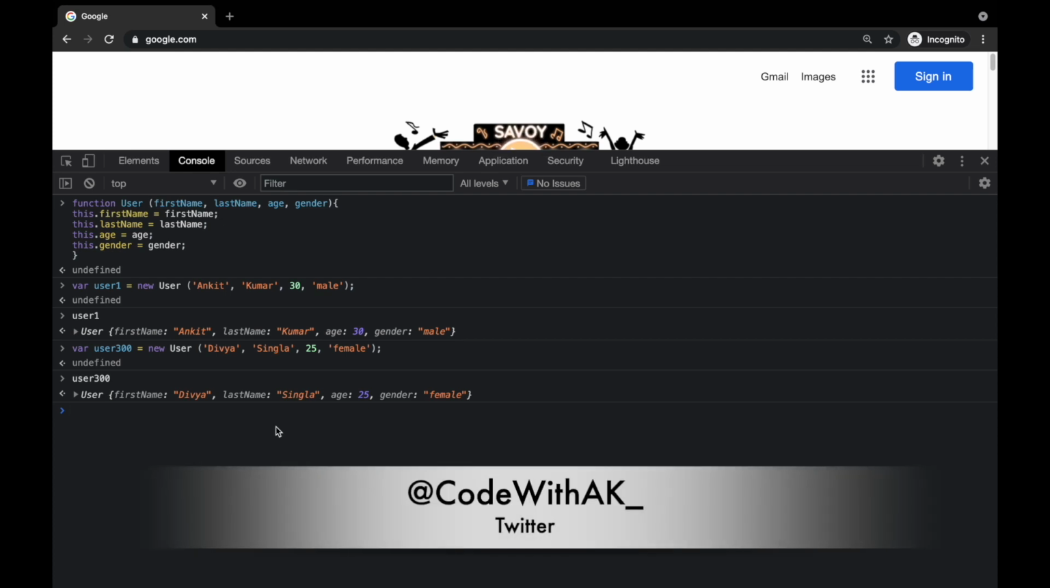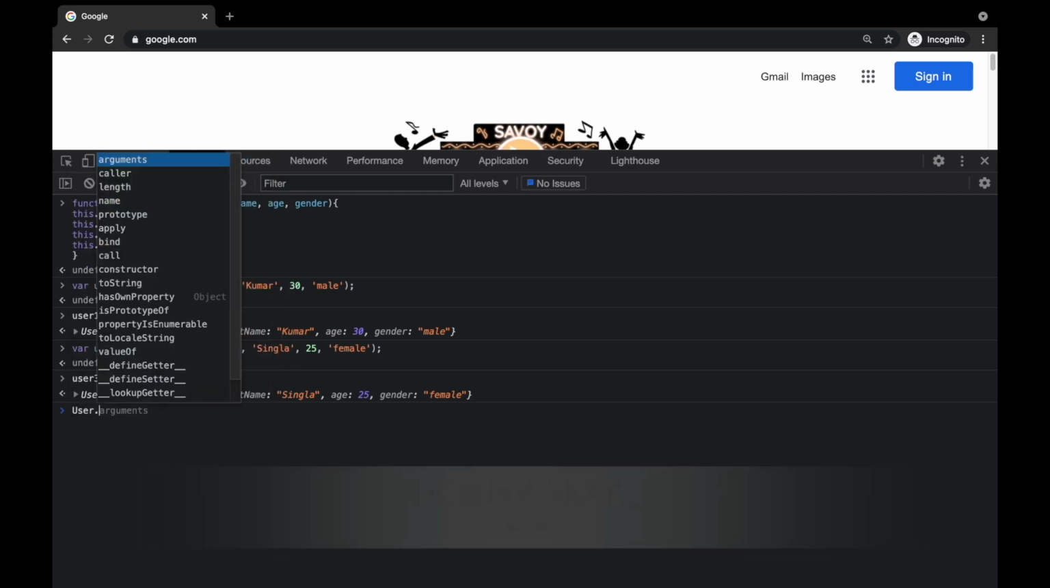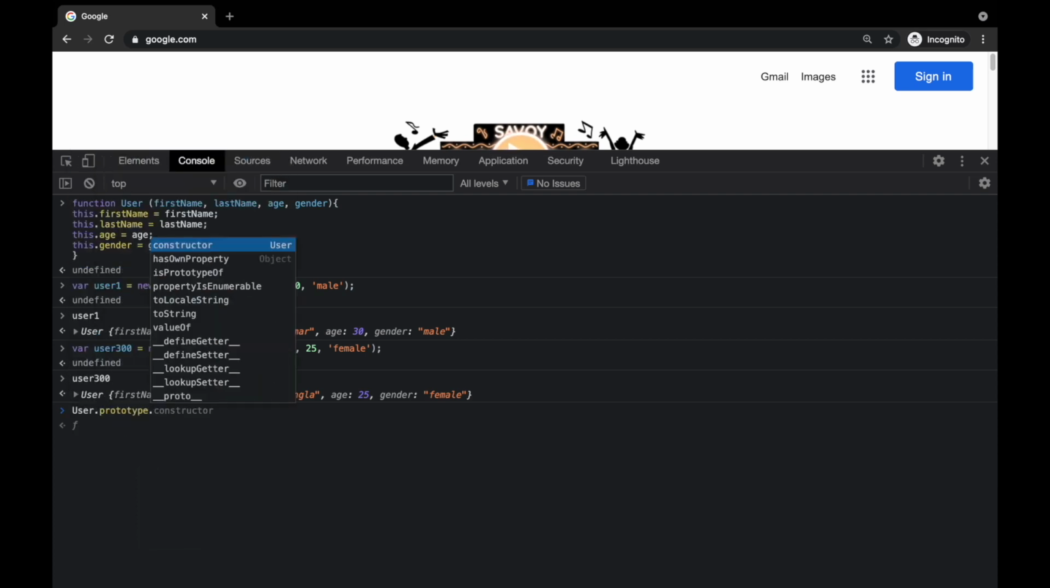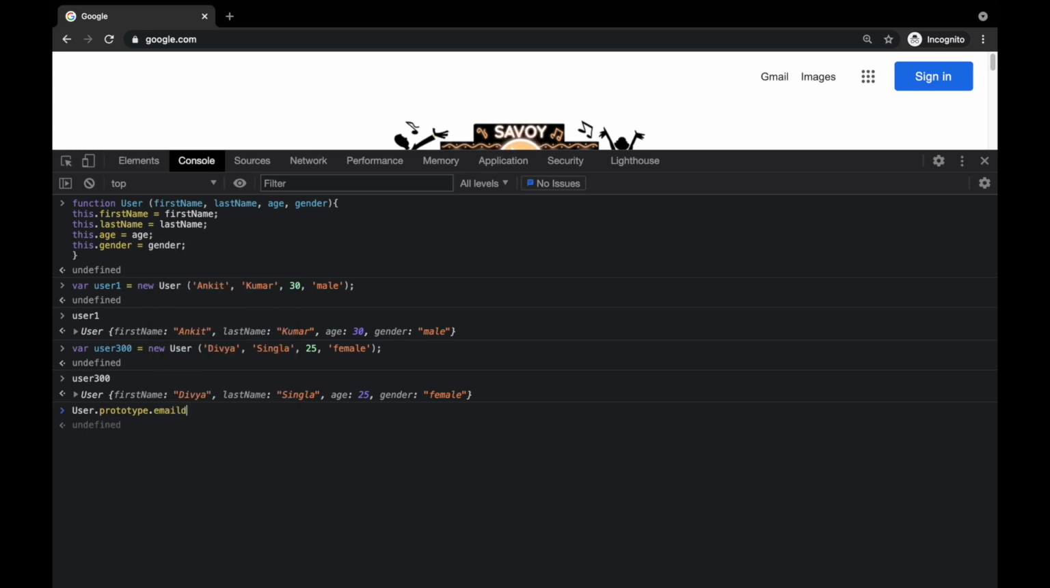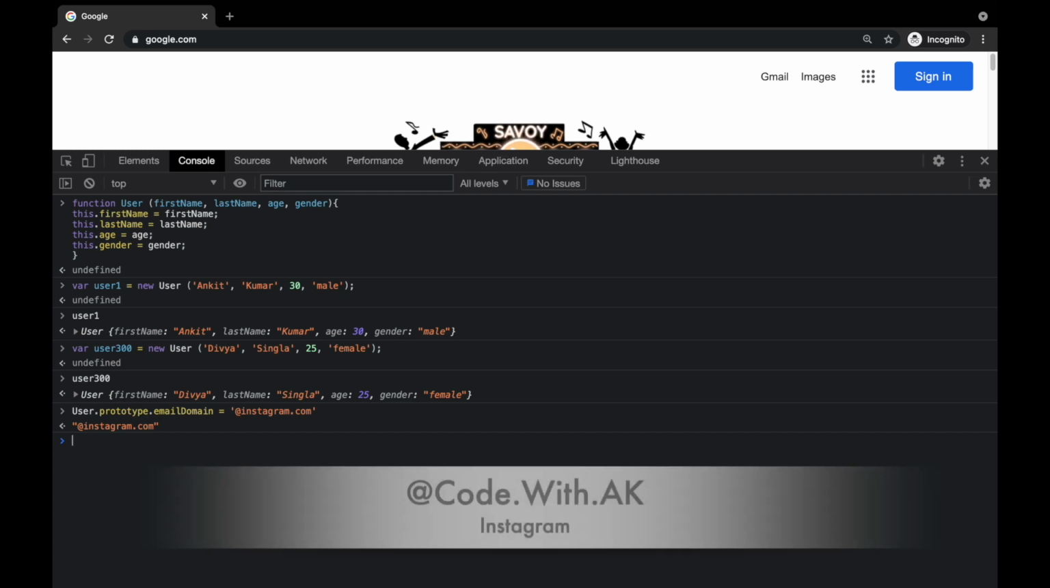To put a property on the user prototype, we will type user.prototype and property name, let's say emailDomain. Let's say Instagram wants everybody to have an instagram.com email address. So we will say @instagram.com. So we have just added the emailDomain property on our user constructor function.